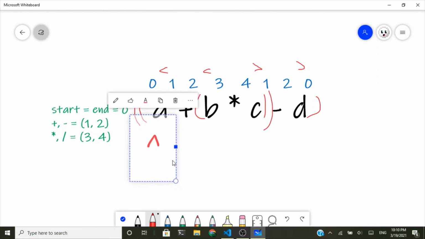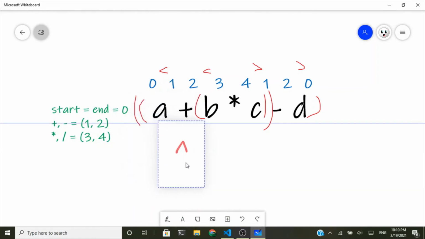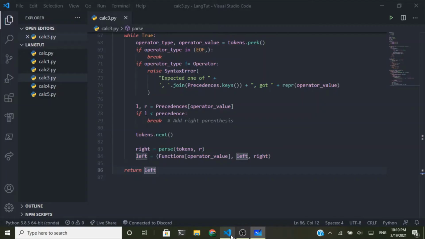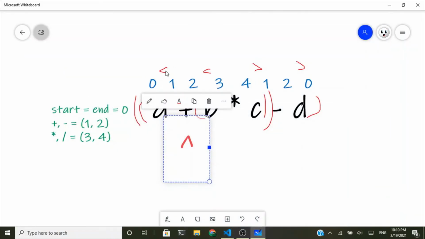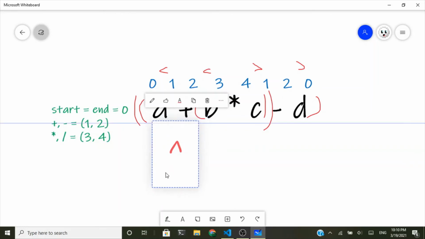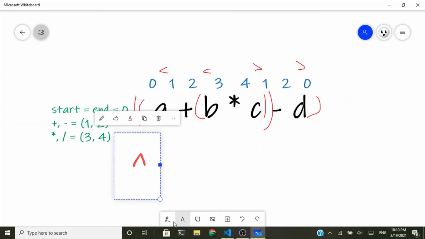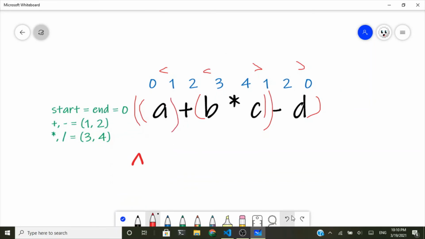Now we look for the operator. We skip the a, so we detect the a, and we find plus. So 2 is not smaller than 3. Sorry, 1 is not smaller than 0. 1 is greater than 0, so we don't terminate. If 1 is smaller than 0, we need to add in parentheses here.